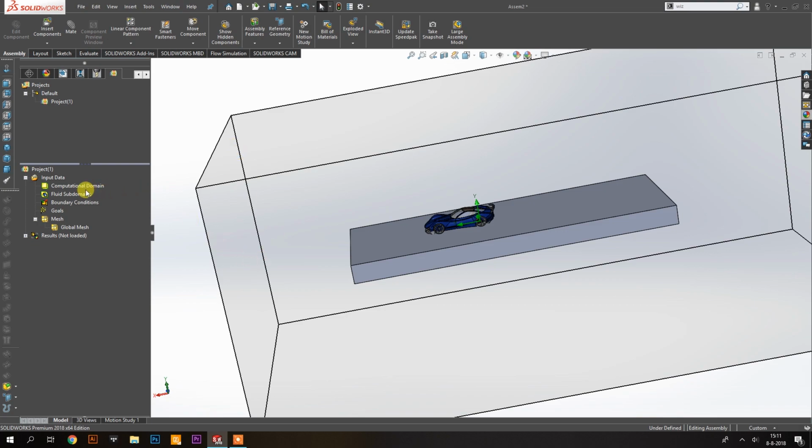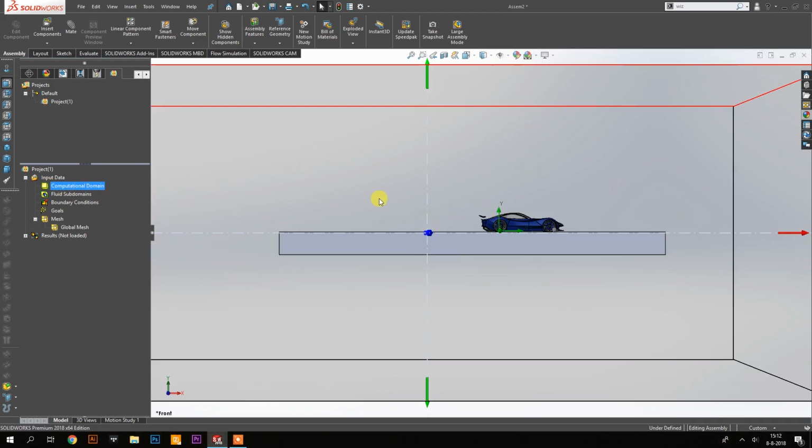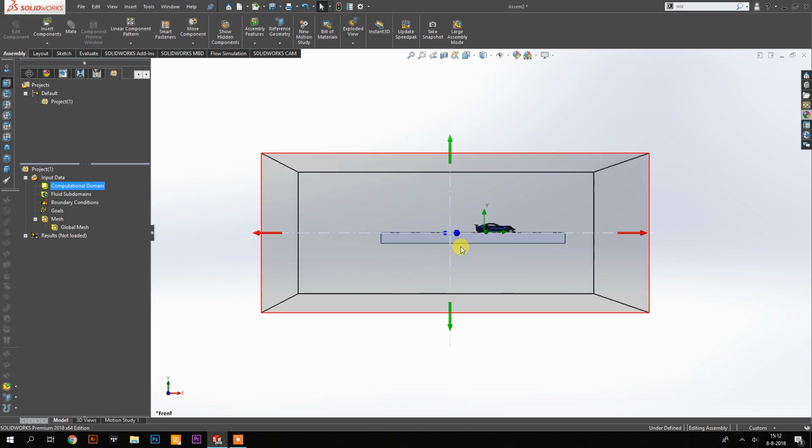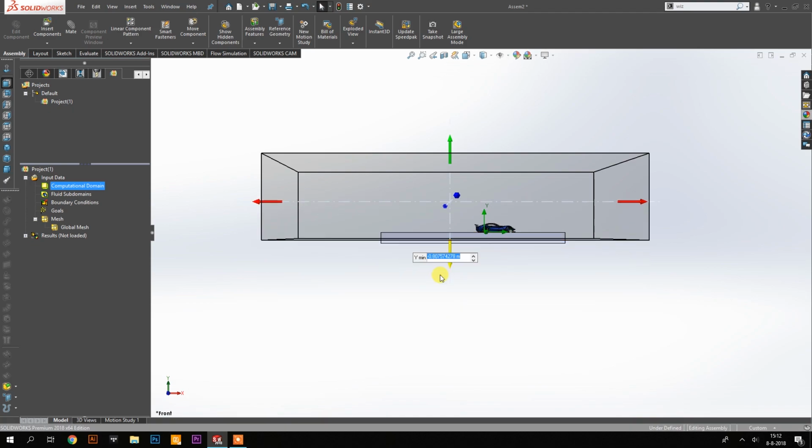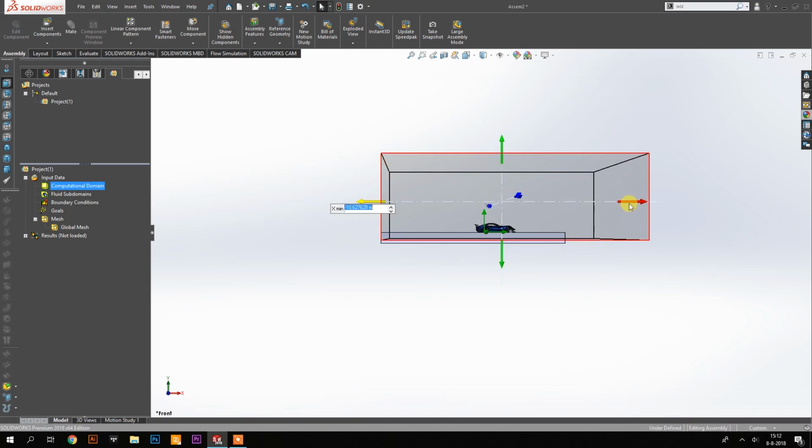So the first thing that I also changed is the computational domain, and this basically means the area where SolidWorks will calculate the airflow in. And the smaller you make it, the shorter it will take to calculate the airflow. So I always just make it as small as possible around the floor.